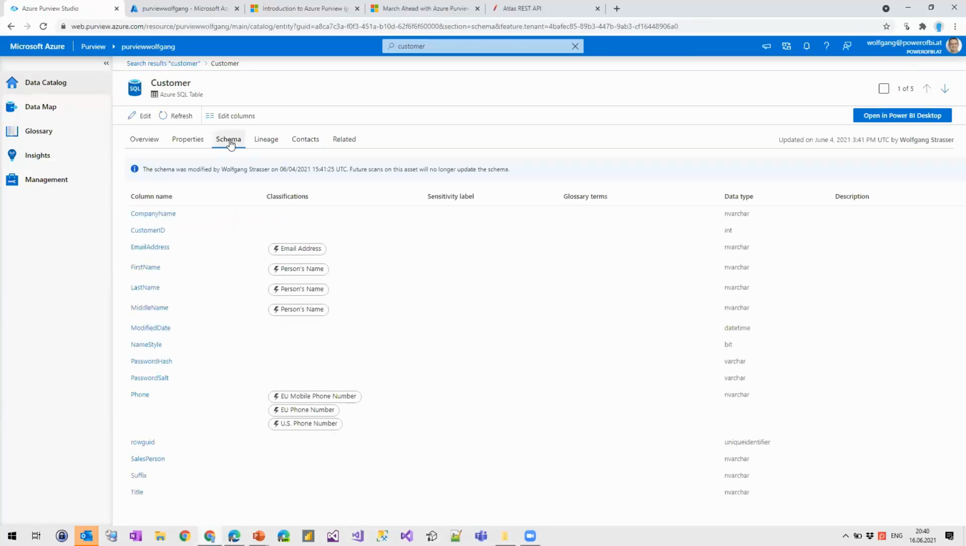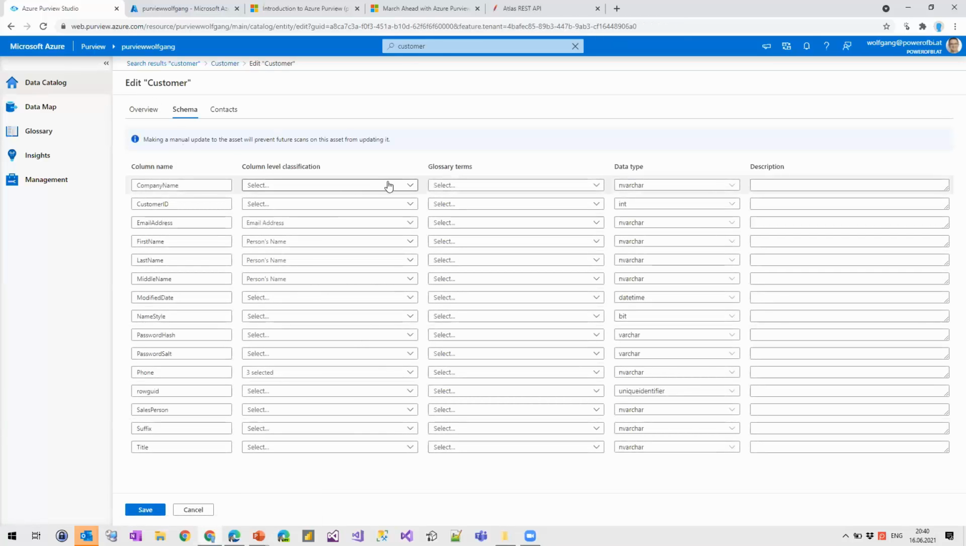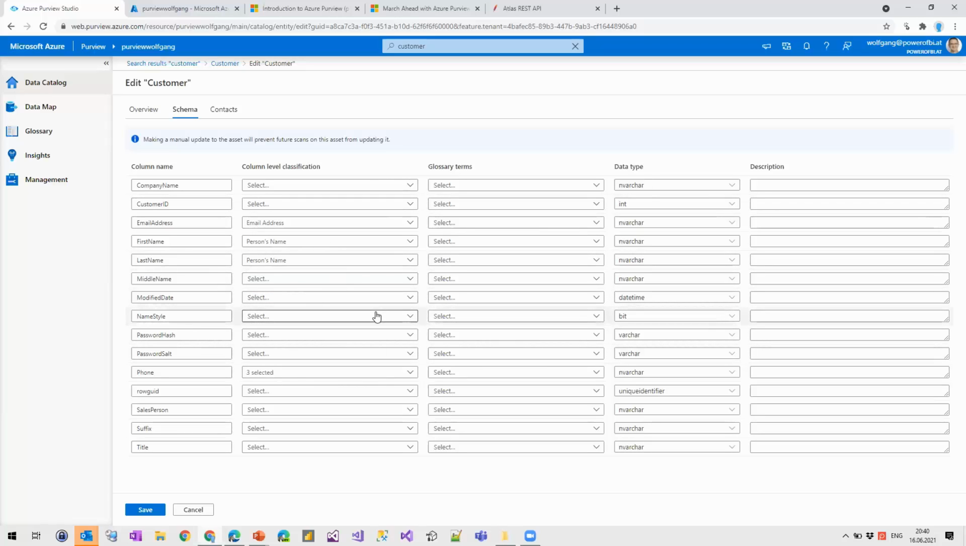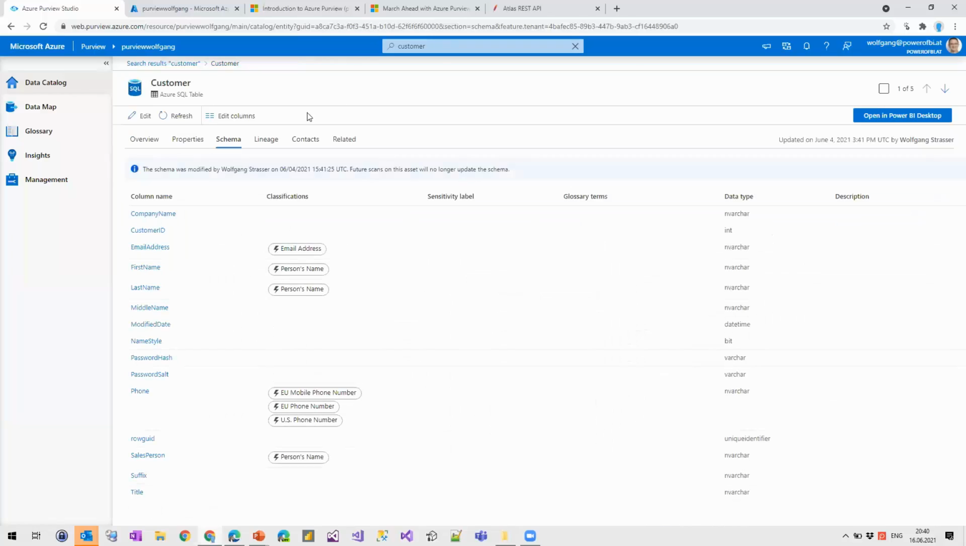What is really nice, but sometimes a little bit limited, is the automated classification. And sometimes you need to manually edit that information. So you can switch to the edit mode and you can add some more classification, or you can remove that person's name classification from the middle name. So we can just remove that one and maybe add person's name to the salesperson information. And we can save that one. So that is one part.